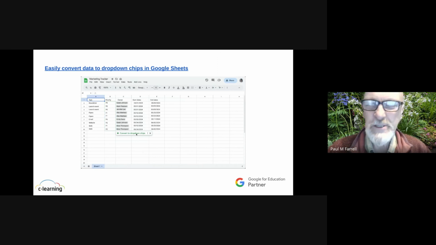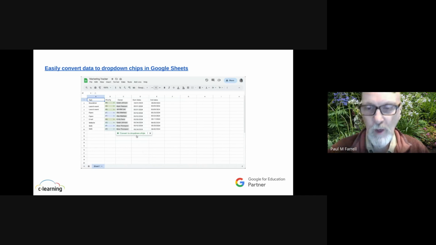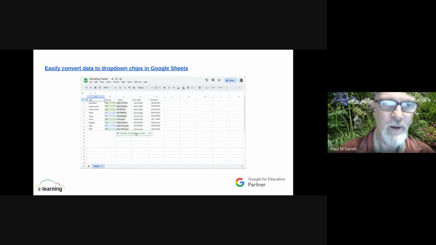This here also is quite nice. Yeah, if you've got a set of data where there's a column that's just, you know, one of a number of values that it could be, if you highlight it now and Google recognizes there's a pattern to them, when you click over it, it'll give you the option to convert it to drop-down chips. So it makes the entry of those bits of data that little bit easier, which is quite nice. Makes the whole thing look a bit nicer, which is good. So I quite like that one.